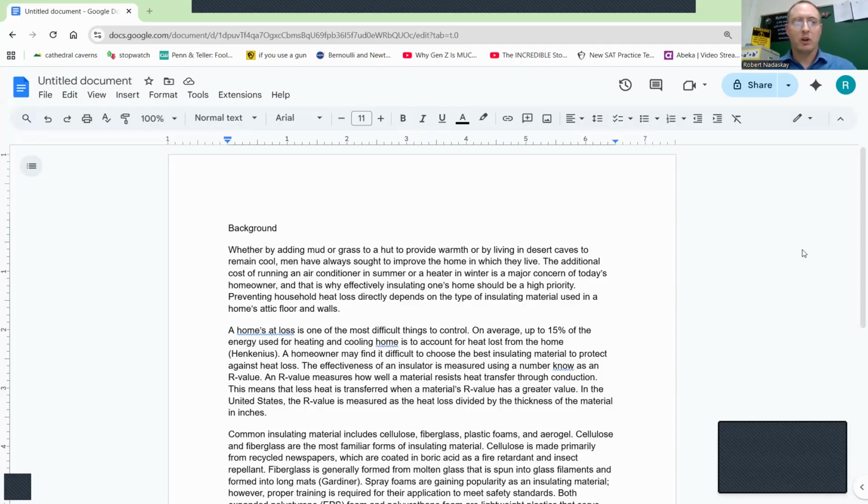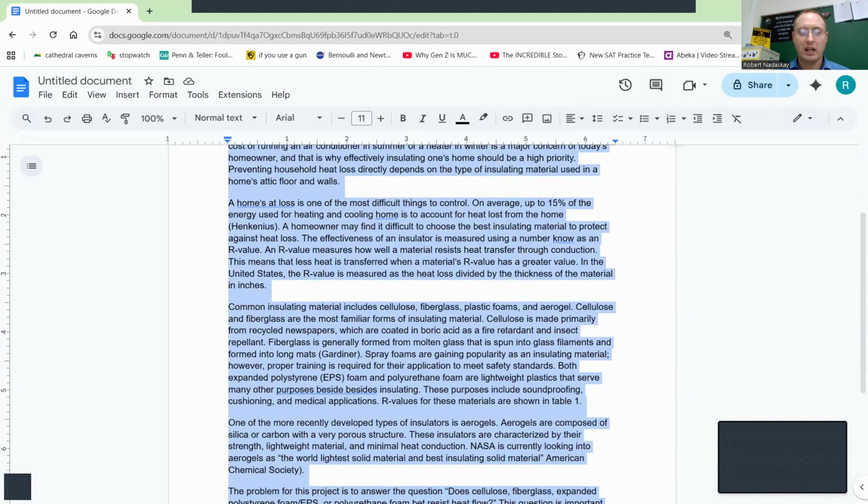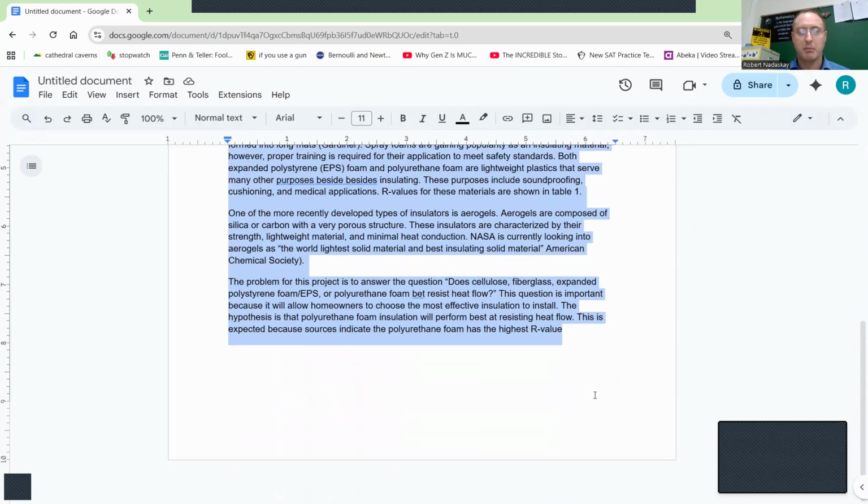All right, I wanted to take a look at how to format the background paper in Google Docs. I realize most of you don't actually have Microsoft Word, and Google Docs is just a little bit different. It's a little bit weird, so I want to show you how to make the formatting work. So I have the exact same background paper that we looked at before, and one of the first things you'll want to do is go ahead and just highlight everything in the background paper.